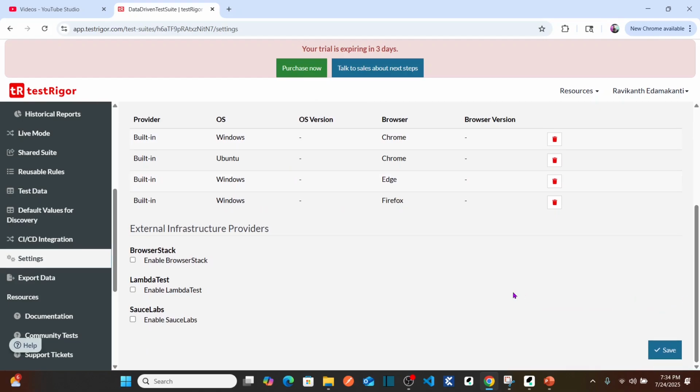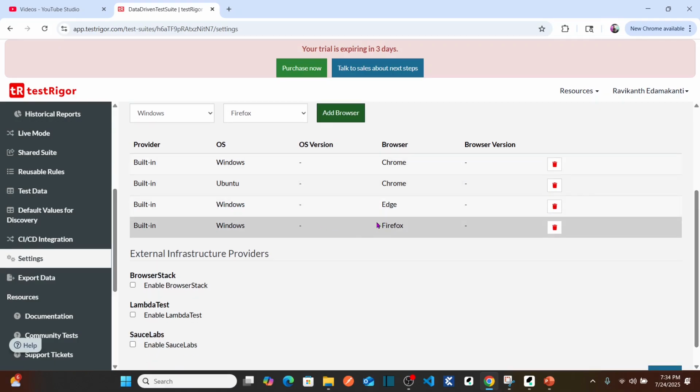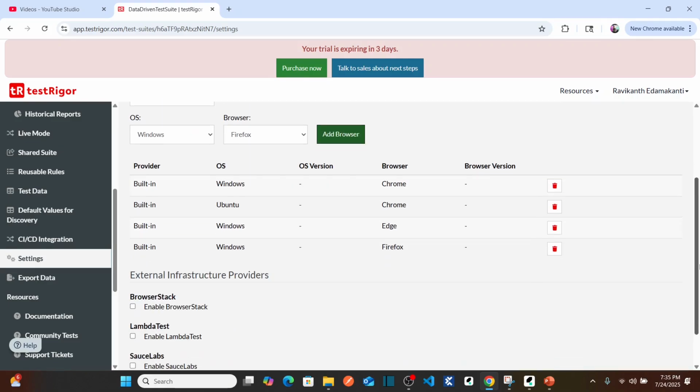And then if you scroll down, if you want to add any external infrastructure providers like BrowserStack, LambdaTest or Sauce Labs, you can directly select those and configure them, and you can execute your test cases directly onto external cloud infrastructures as well. Okay, so let's do one thing. Let us run the test case on all these cross platforms and cross browsers. So now whatever test cases you create in this particular test suite are going to run on all these browsers by default.